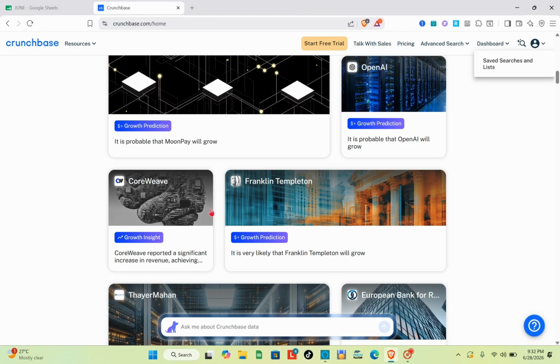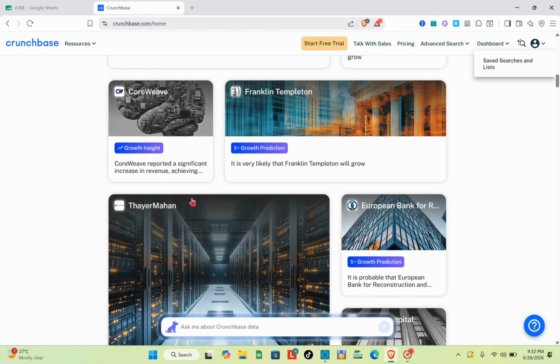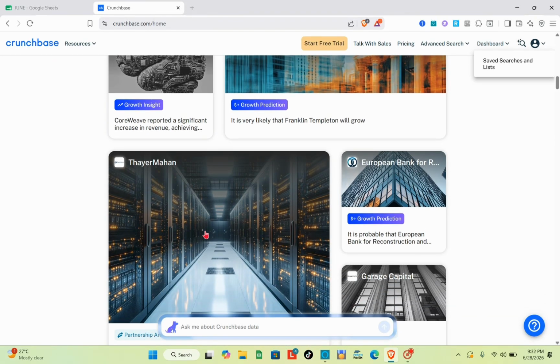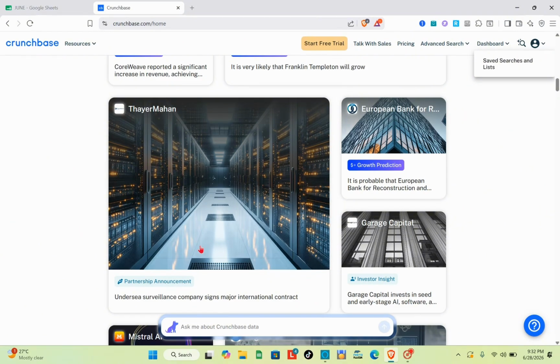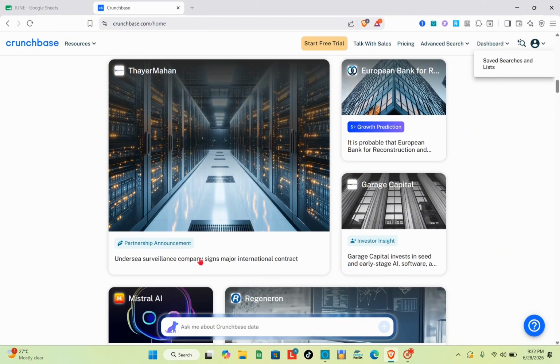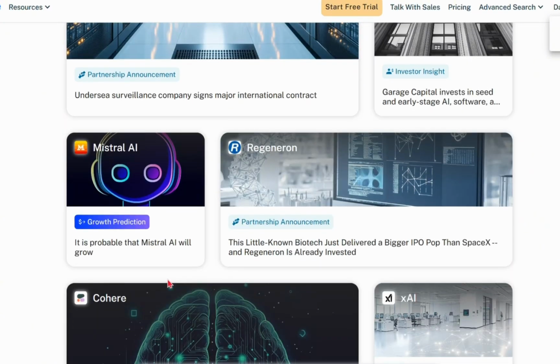operations. Next one is better lead quality. Rather than contacting random businesses, you can focus on companies that actually match your ideal customer profile. Better targeting often leads to better response rates. Next is competitive research. Crunchbase isn't only useful for finding clients, you can also study competitors. For example, who invested in them, how much funding they have raised, how industries are growing, and which companies are expanding rapidly. This information can help shape your own business strategy.